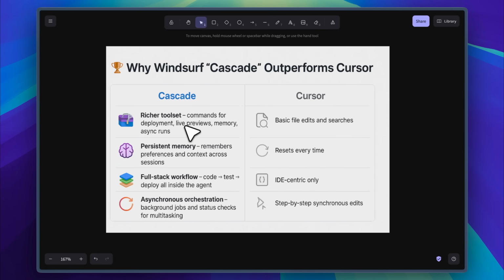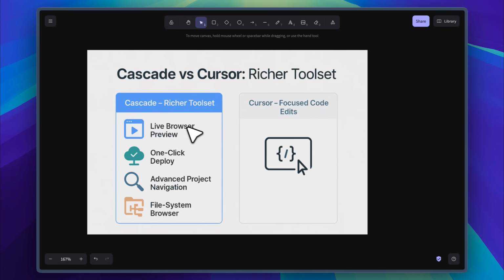The first reason is that it has a richer tool set with a lot of built-in apps, while Cursor only offers basic apps that force you to leave the IDE again and again. Cascade offers some crazy tools. One of them is Live Browser Preview, which means whatever you build that needs to run on a browser runs directly inside Windsurf. You can reference things directly in there, which makes coding front-end apps much faster.